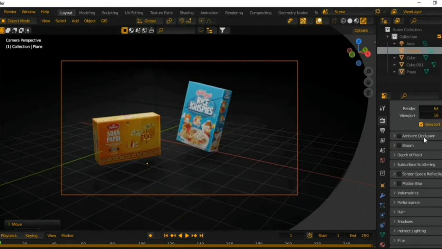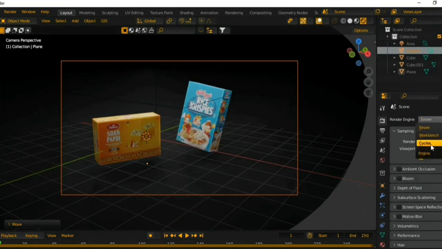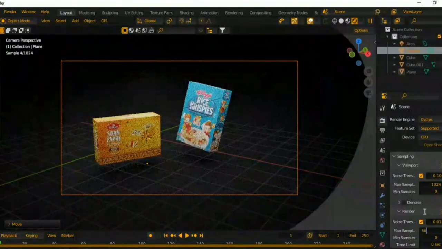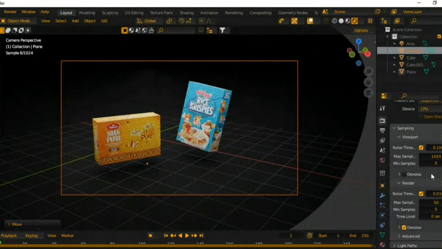Click on the camera icon. Change EEVEE to Cycles. And set samples to 50. And select denoising. And reduce the samples of the viewport for an easy workflow. Our box is ready to render.